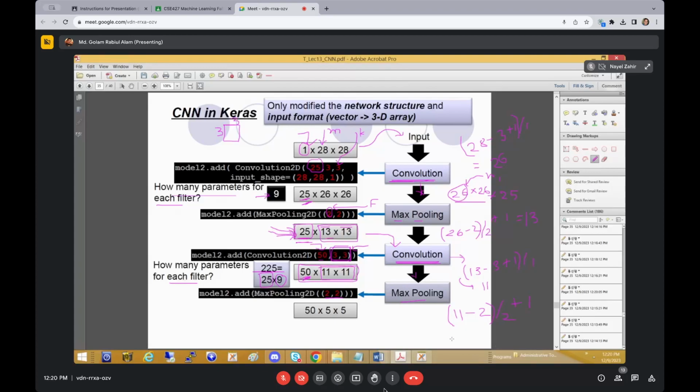Then we will get a fractional value. In this case 11 minus 2 is 9. 9 by 2 is 4.5, and plus 1 is 5.5. So this is a fractional value. After this pooling operation, we will not actually get 5.5. We will get the floor of this, so we have to do the flooring. That means it will be 5.